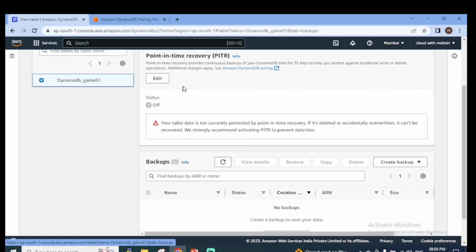Backups. As we discussed about point in time recovery, it is to back up our DynamoDB data for 35 days. There will be a 35 day time limit up to which the data will be retained, and this is to protect against accidental write or delete operations. That is something we discussed. There will be charges associated with that. You don't need this right now.